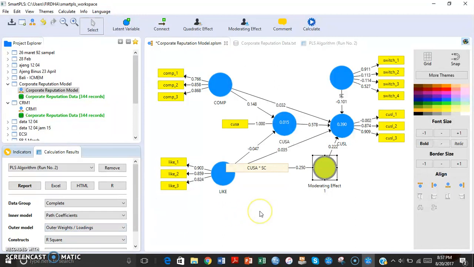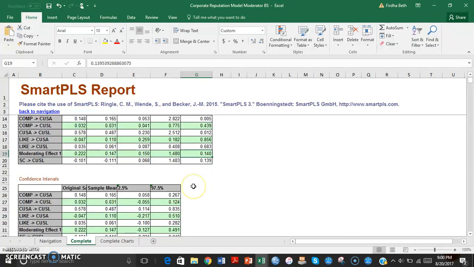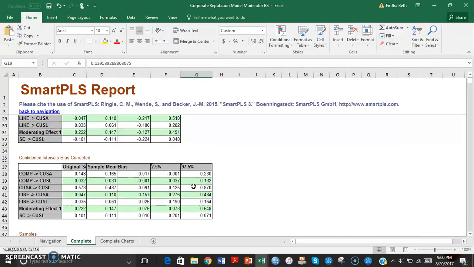Next, we assess whether the interaction term is significant. For this purpose, we run the bootstrapping procedure and analyze the p-value on this relationship. Here's the p-value for the moderating effect, and also the 95% confidence interval of the moderating effect. It doesn't include 0, so we conclude that the effect is significant.